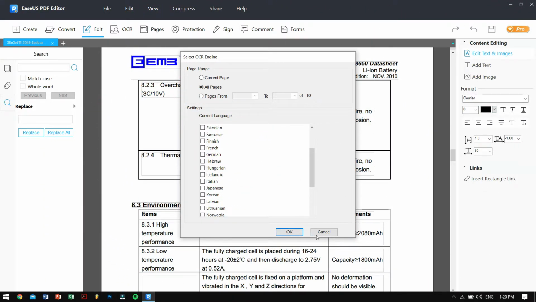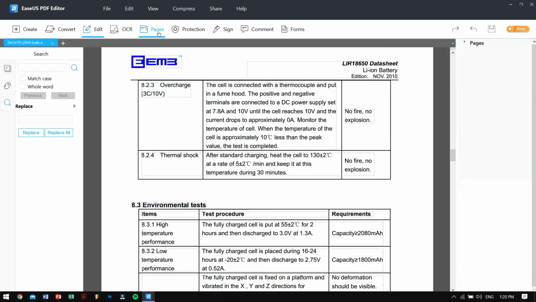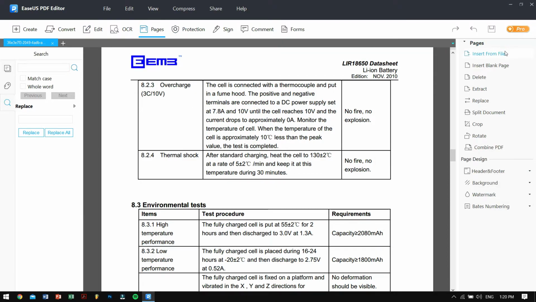The next feature we have is pages. In the pages option, on the right hand side, you can find features like insert from file, insert blank page, delete, extract, replace, split document, crop, rotate, and combine PDFs. And if you go further down, you can find options for header and footer, background, watermark, and page numbering. These are the options that you can get under pages.